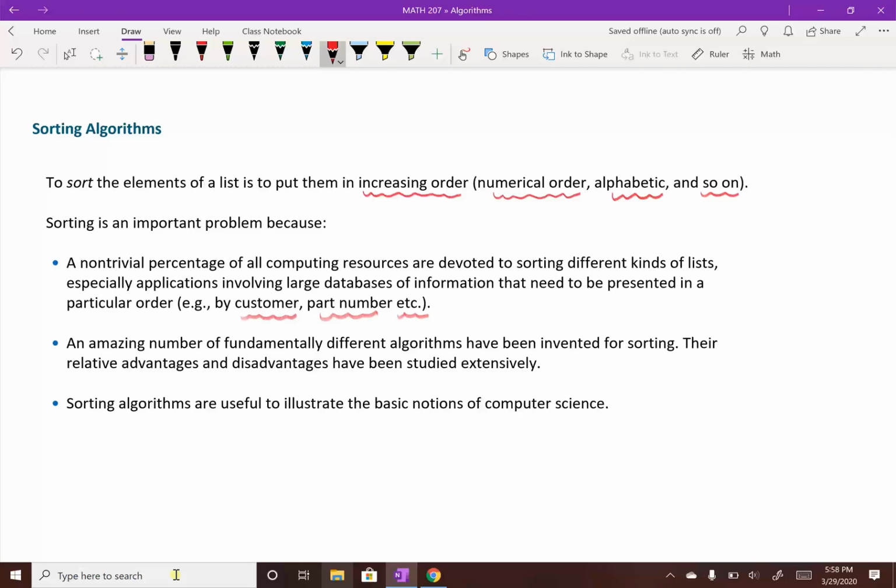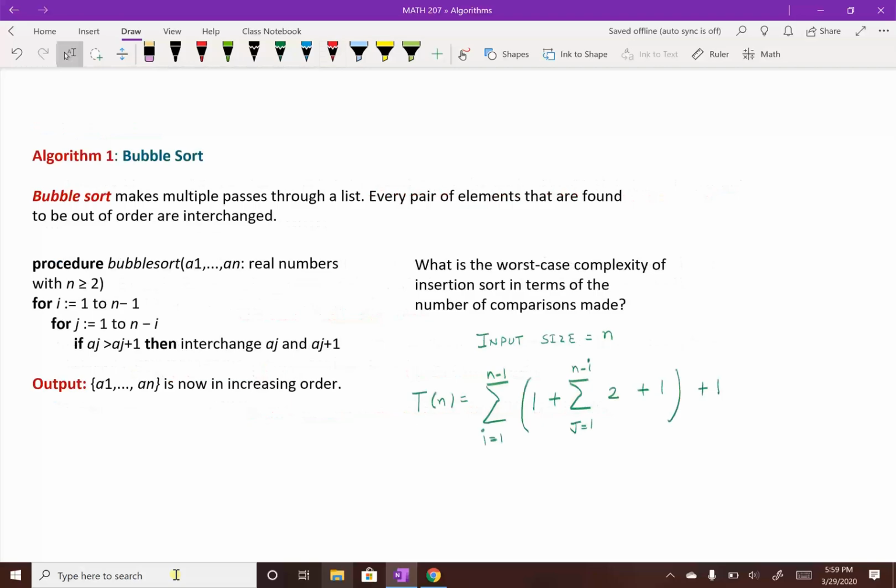Another amazing thing about sorting is that there are many different algorithms available in computer science to do the sorting, with their advantages and disadvantages, and this has been studied extensively. Sorting algorithms are a useful concept to illustrate the basic notions of computer science in general. So our first sorting algorithm is bubble sort.